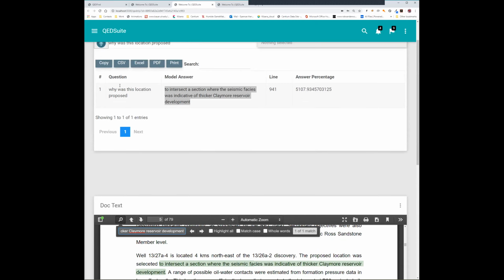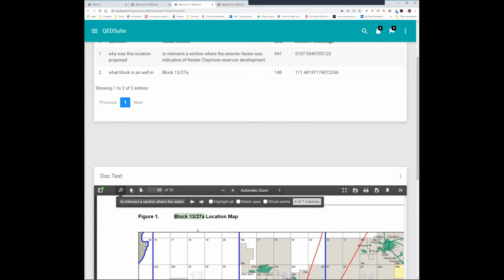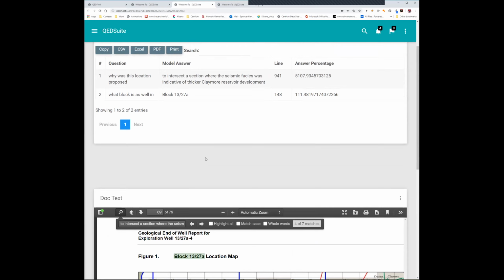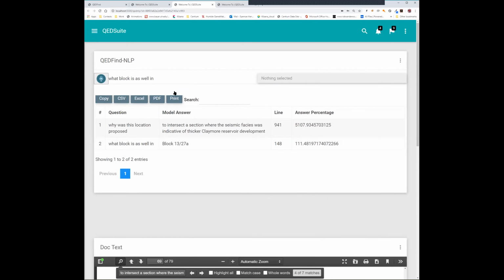You can even ask, what block is this well in? So it figured out the block and it said 1327A. So it's telling you where it is, what block it is. You can ask it questions. It's running NLP, natural language processing, and it's all doing it automatically. As you can tell, it did it instantaneously, and it was doing 79 pages instantaneously because it's using cloud computing.